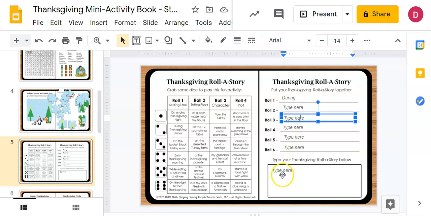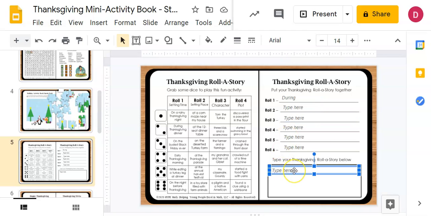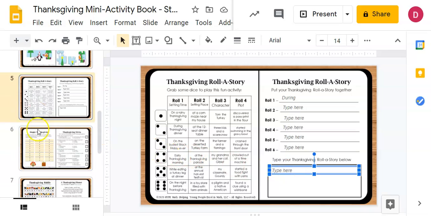Now, once they complete it, they are able to put the whole story together in this box, and that is how you complete roller story.